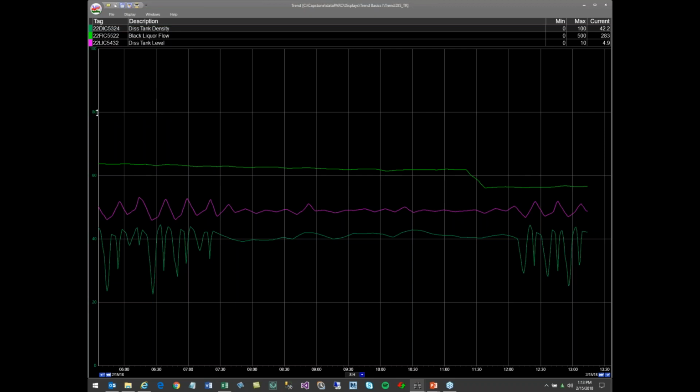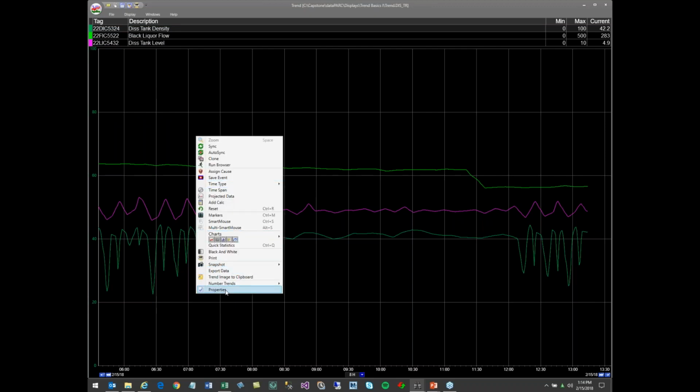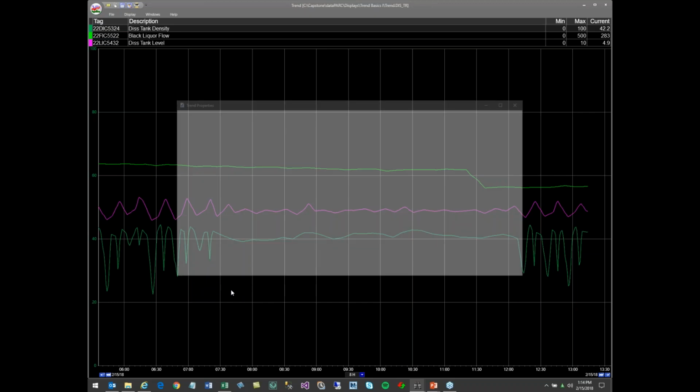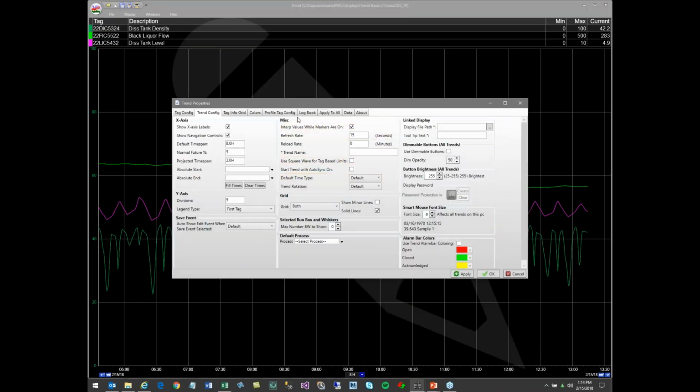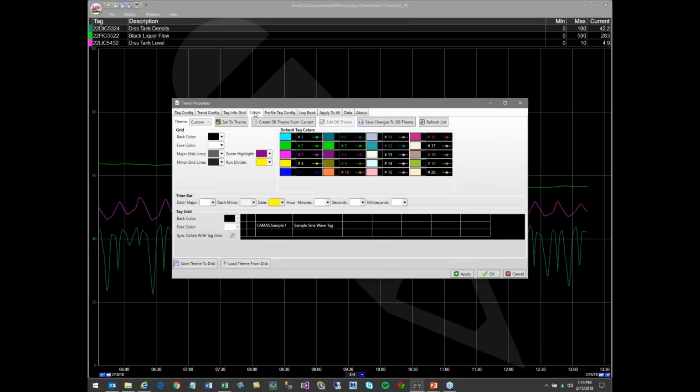Now, the trend has a notion of a default color scheme. So when I add more tags to the trend, it's always going to color them in the same order of colors, but that's configurable. And I'll just show you that now in trend properties. So by right-clicking, I can come through the context menu and open up our properties window and come to the colors tab of trend properties.